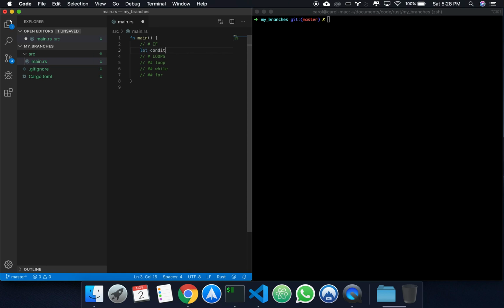Let's create a variable called condition. We're going to give it a bool value of true. I can then have an if. One thing that I must note is the syntax. You don't have parentheses as you have in tons of languages. You just write condition and then your normal curly brackets.